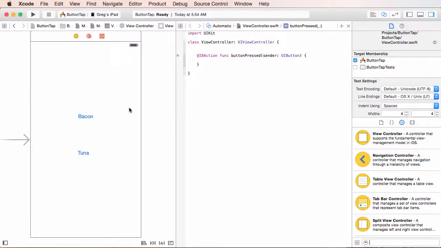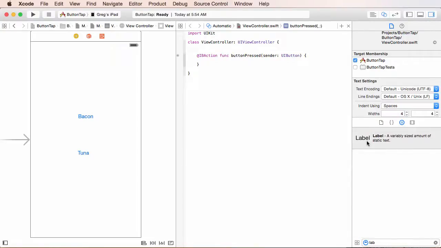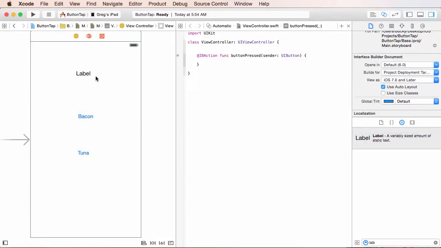Okay, so the first thing we need to do is add a label right above these buttons. So I'm going to type in label over here because I'm too lazy to search for it, and drag it anywhere up here. You can leave the text label by default, but I'm just going to double click it and type in default text.